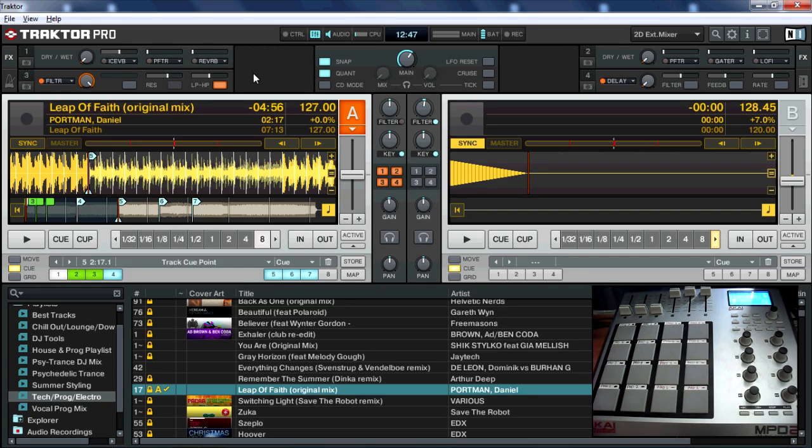So what I'll do is I'll go ahead and play it for you, show you how it works, and then we'll go into the mapping controls and I'll help you map it so you can replicate this sound for yourself.